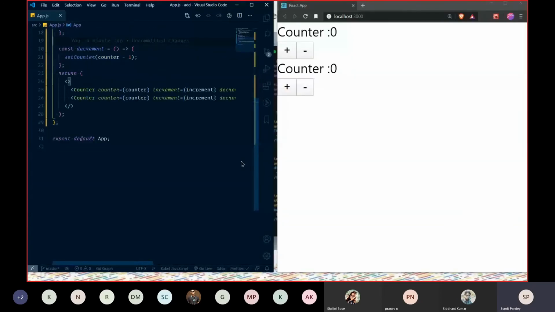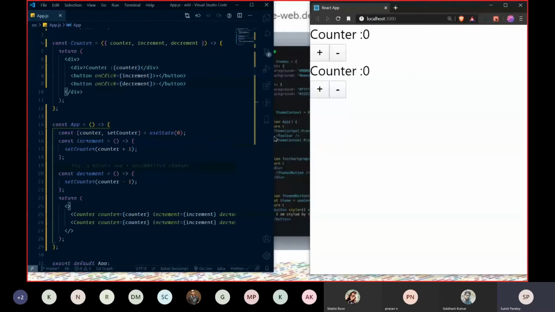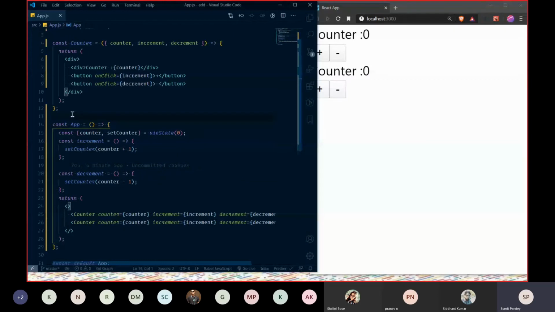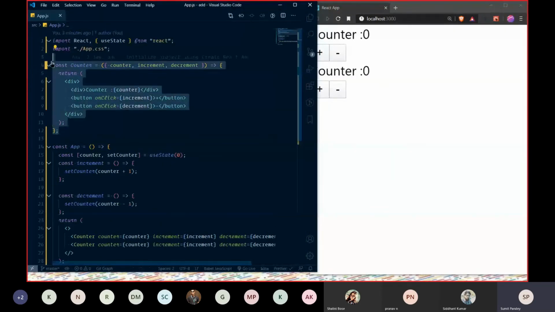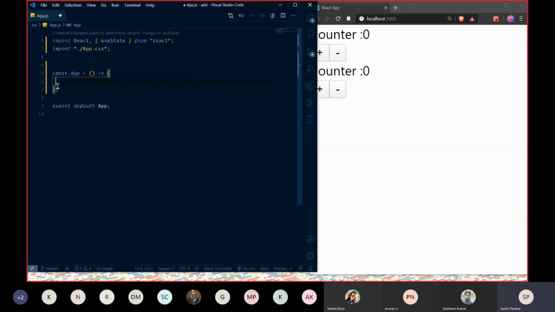Let me minimize it more. Okay, cool. Now we're gonna look into this part, so I'm gonna delete everything. You guys can access this code from our GitHub repo, and inside this I'm gonna delete it from that. So let me go ahead and make another state for you.